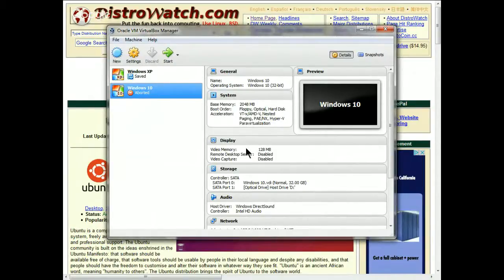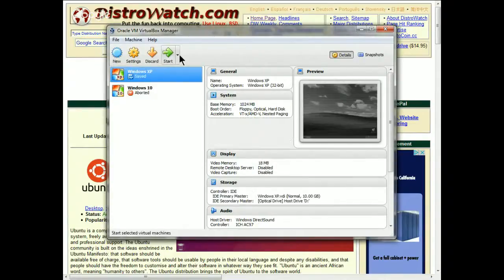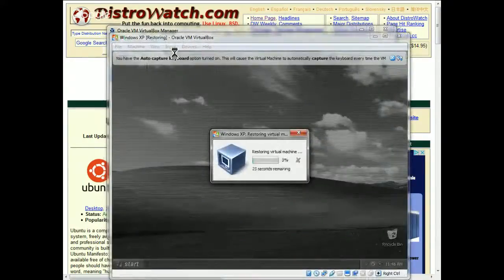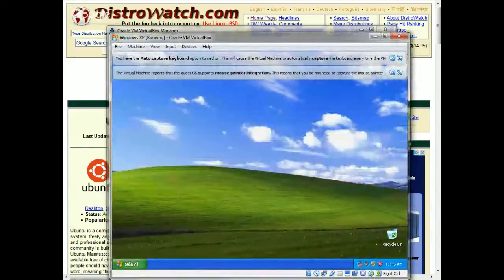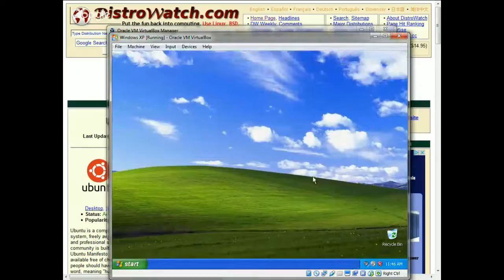So what is a VirtualBox? It's an emulation of a computer. It simulates a computer. It's like running another computer inside your computer. So here I have Windows XP. If I click on that, you see it loads up Windows XP, and there's Windows XP running in that window there.